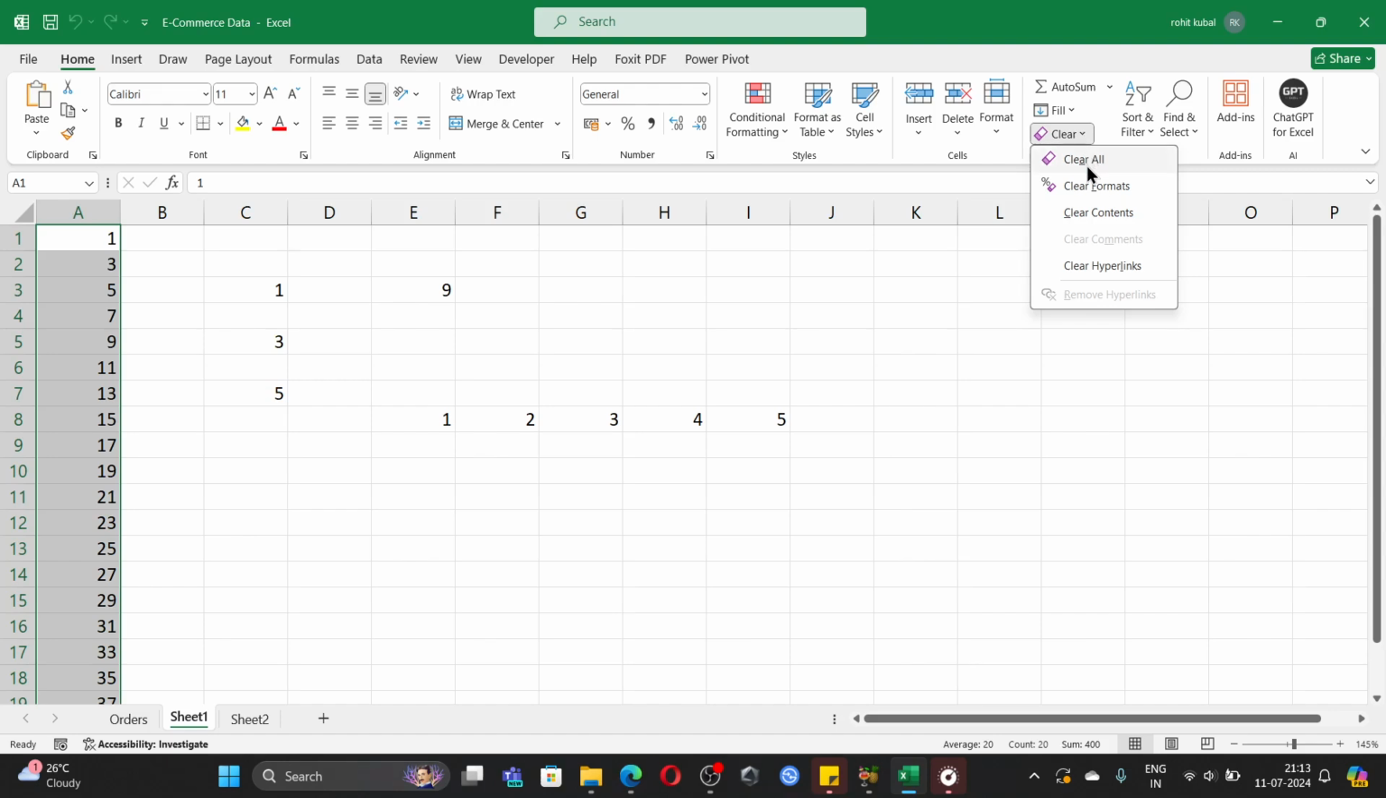First option is clear all. As the name suggests, it is going to clear everything. It doesn't matter what you have in the cell, it is going to clear anything and everything. Suppose we have any formatting, any fill color, we have given some border, we have applied some number formatting, which we are going to learn in the upcoming session. It doesn't matter what you have in the cell, it is going to clear that.